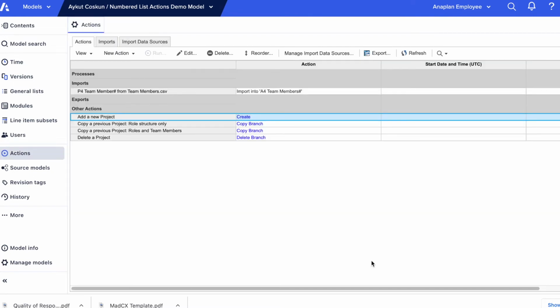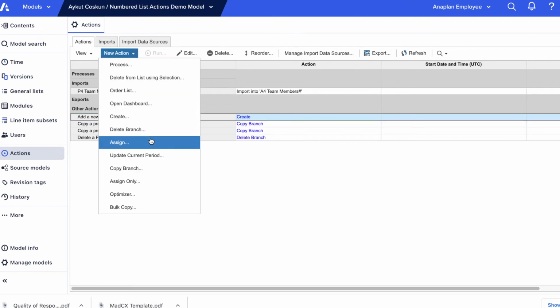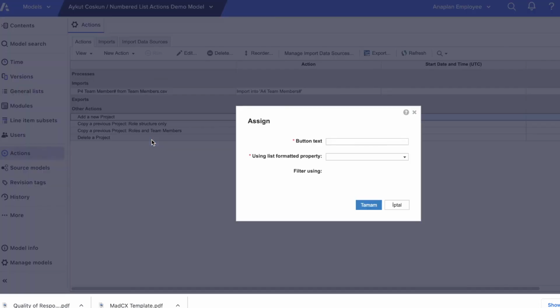In our model, we want to enable end users to add a team member to a role on a project. In order to do this, we should use assign action. First, we need to activate the new action dropdown in the actions contained pane. Then choose assign and add text to the button. This text is what the end users will see. It needs to be clear and concise.